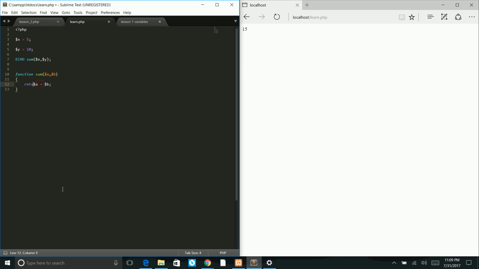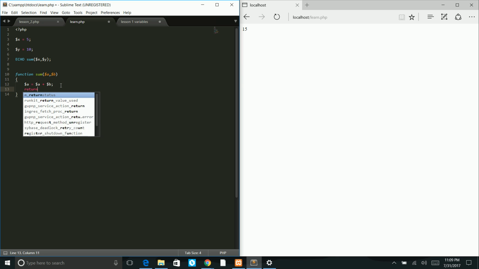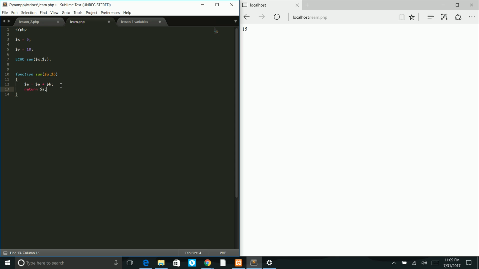Let's go and expand on this a little further. So let's just say our sum function was to set the value of a to equal its current value plus b, and then we returned the value of a. If we save and refresh, we'll get the same value as expected.